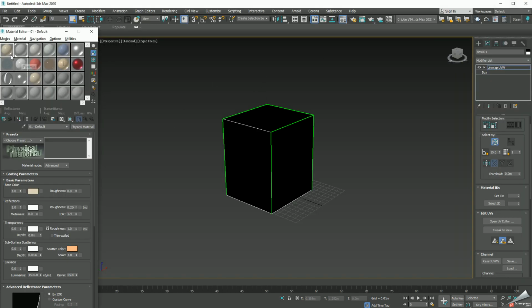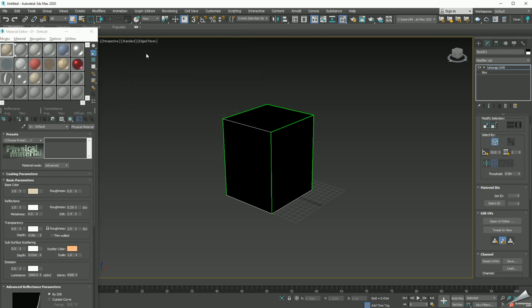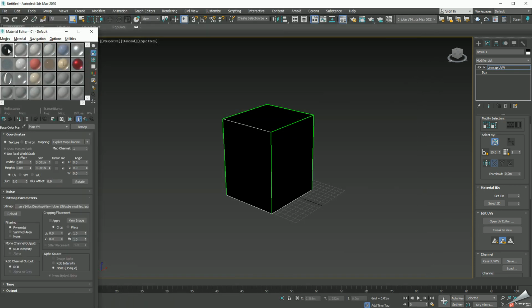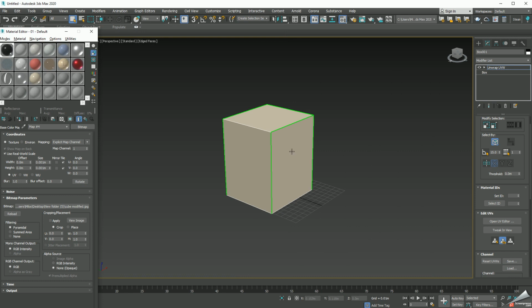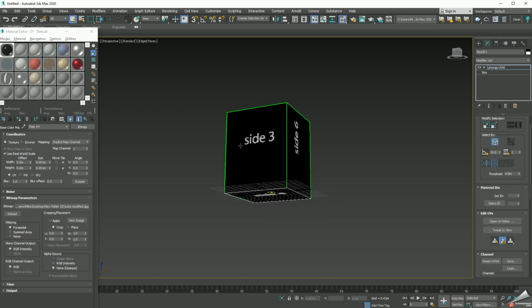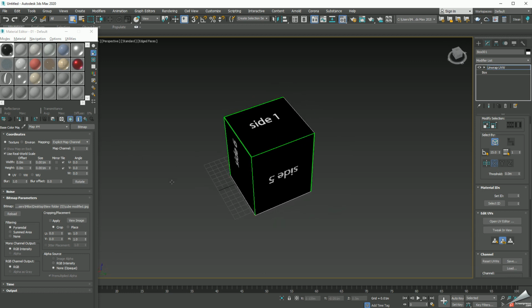Okay, so back in here we can go back to our materials, and under the diffuse color or the base color we can select a map. We go select bitmap, same as any other sort of texture loading really. We select our cube modified, and then we just drag and apply this to the object itself. Okay, and we click on show in viewport, and then you can sort of see that our sides are all here, and it seems to be working perfectly.